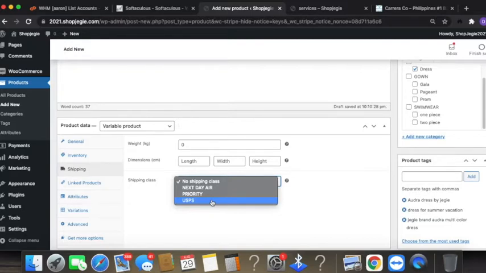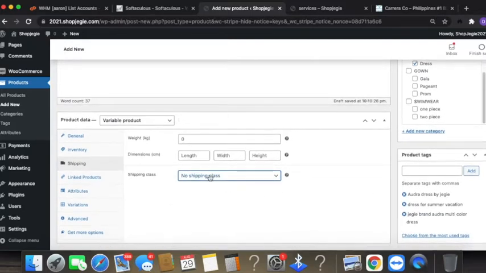So for my items, I usually have this type of shipping option, mainly because most of my items are of the same weight class, so it's under a kilo or under 2 kilos, so I just do this shipping class. You guys can ask me how to set up the shipping class in the future by email if you need more information about this.